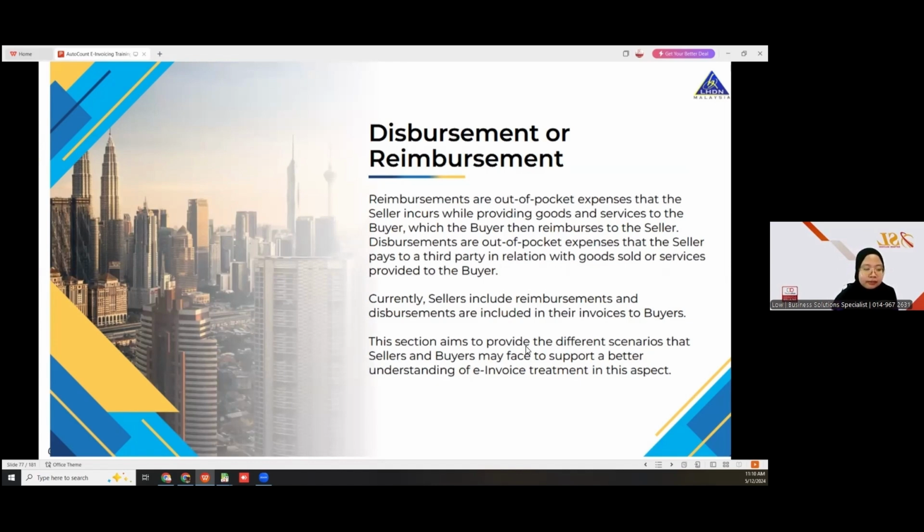Okay, means for disbursement, the e-invoice, the third party is direct submit to the buyer. So the payer will not required to issue e-invoice. Okay, so later I will show you in the illustration.